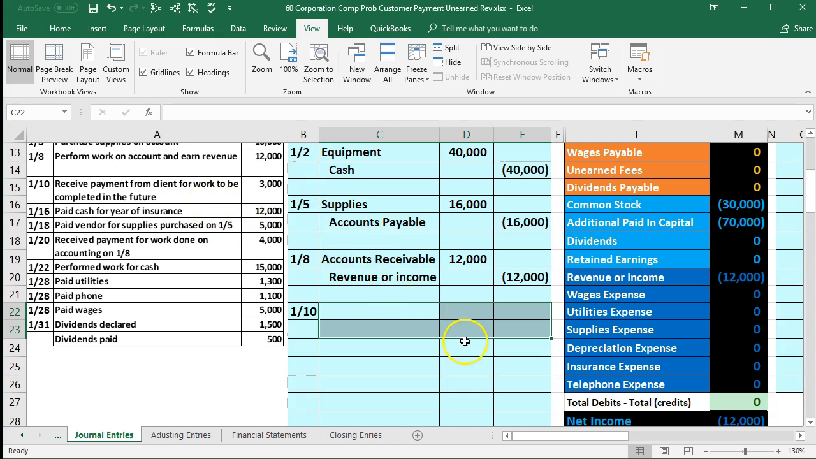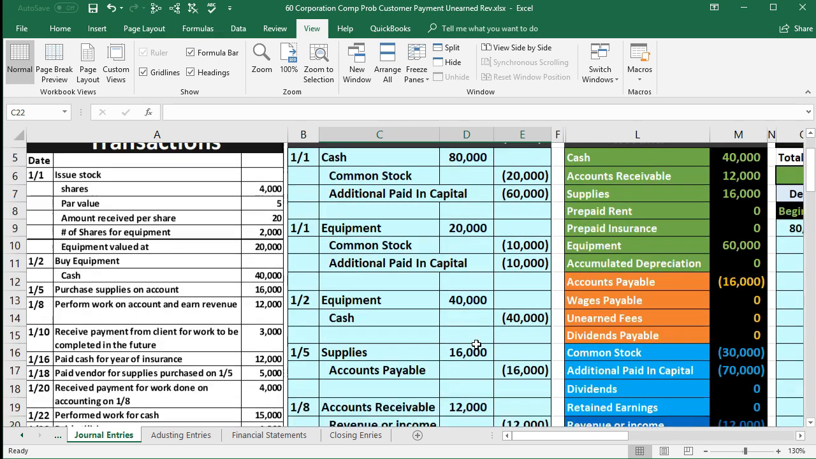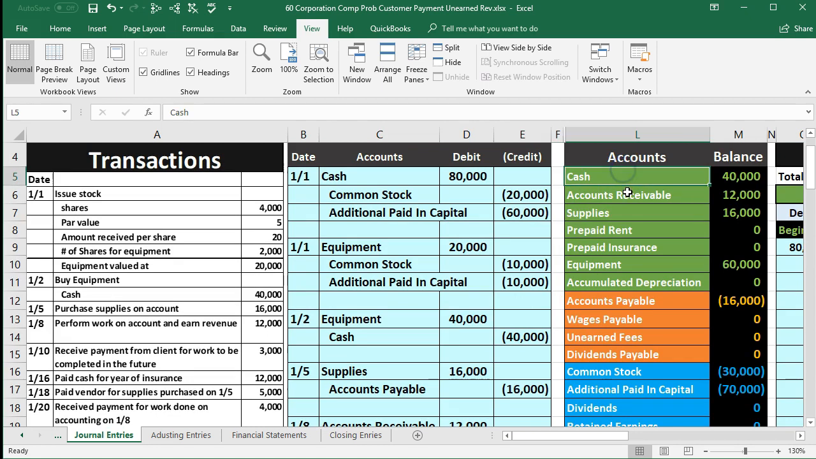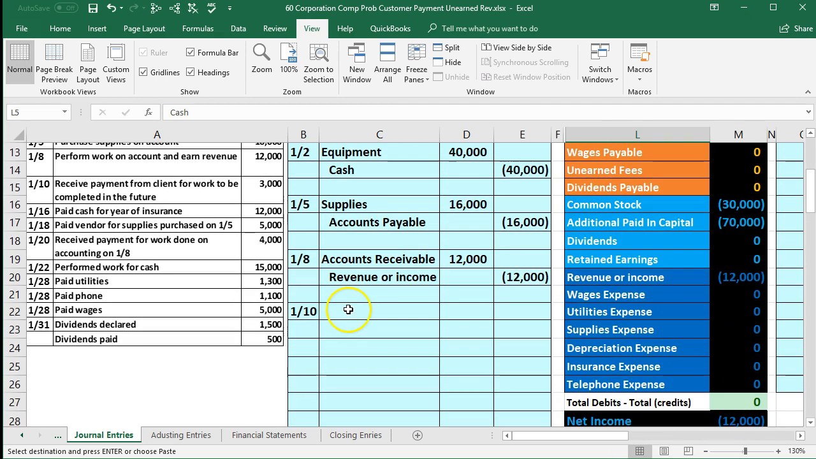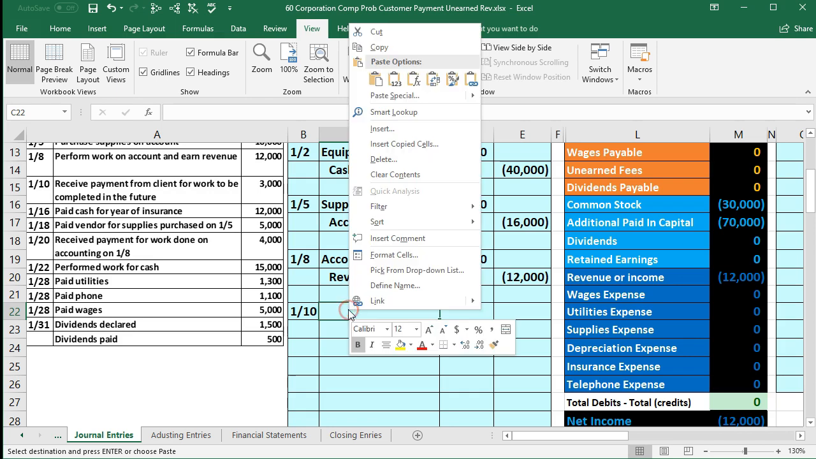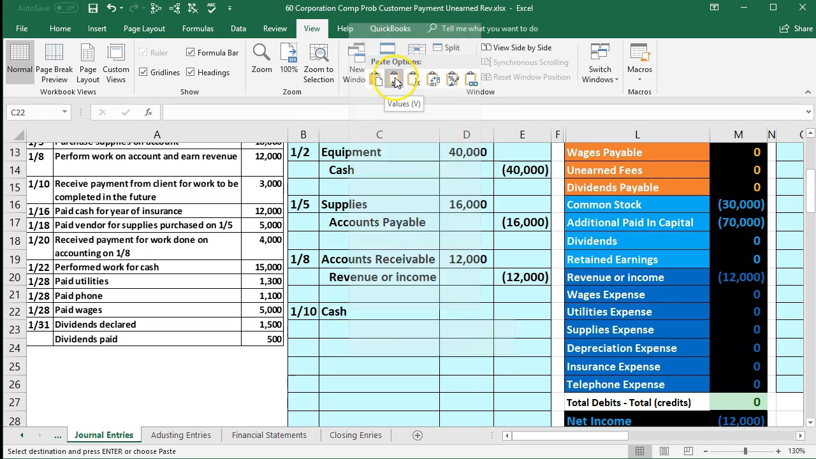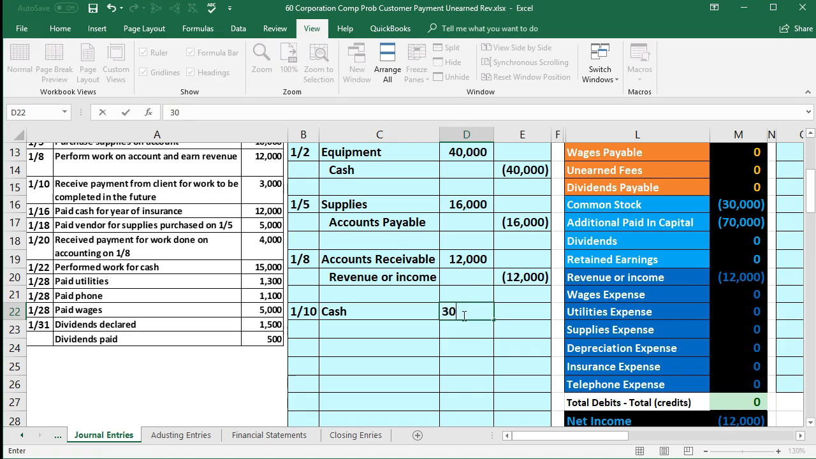So if we ask our first question, and we know where to start, we're going to say, is cash affected? We're going to say, yeah, we got payment. That's going to be cash. So cash is a debit balance. We're going to make it go up by doing the same thing to it, another debit. Right-clicking and copying that cash, going down here to C22 and right-click and paste. 1, 2, 3. We're going to put the amount that we received, which is $3,000.